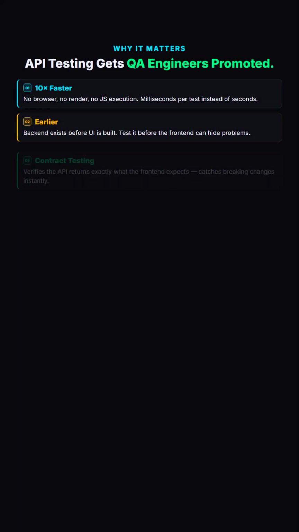Here is why every QA engineer who learns API testing gets noticed. API tests run 10 times faster than UI tests. There is no browser to open, no page to render, no JavaScript to execute. You send a request and get a response in milliseconds. That means you can run hundreds of API tests in the time it takes to run 10 UI tests.